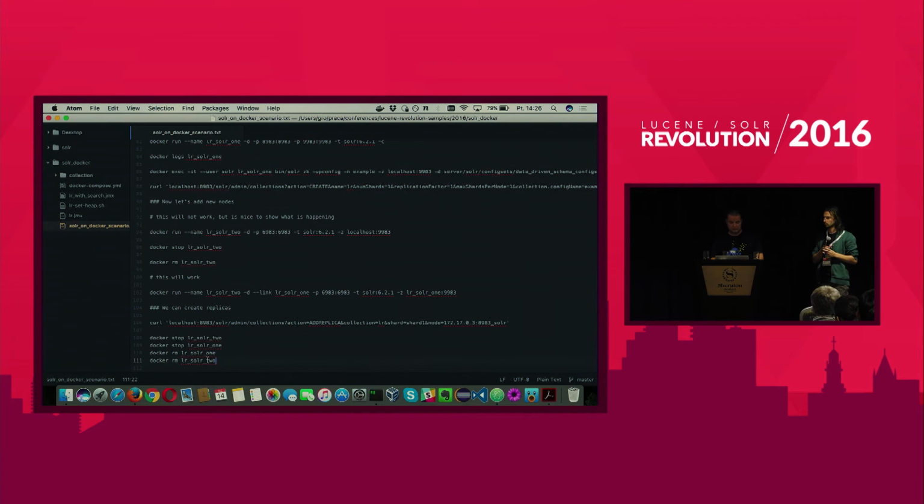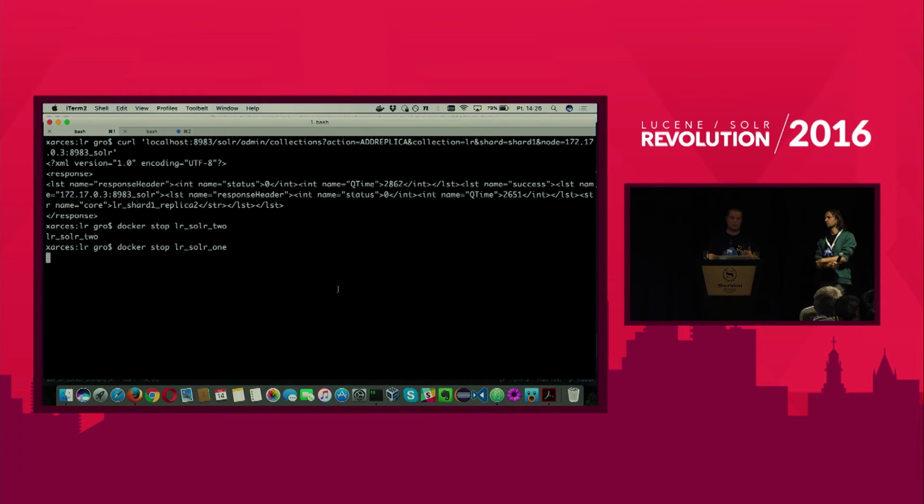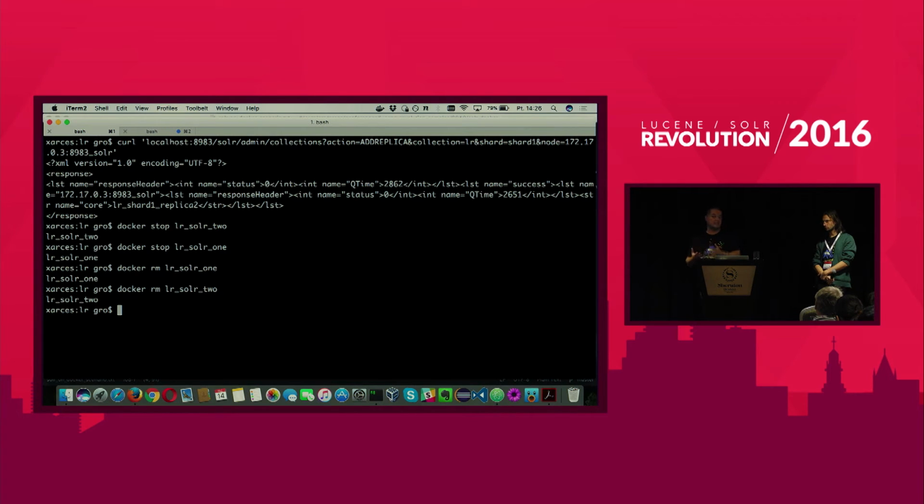However, let me now stop and remove those containers. And while I'm doing that, let me tell you what happens when I do that. Now when I'm removing those containers, the data that was there is gone, because Docker is actually stateless. Once you remove the container, not stop it, but remove, the data is gone. And we usually don't want that behavior because we don't like reindexing our data unless it's really necessary.